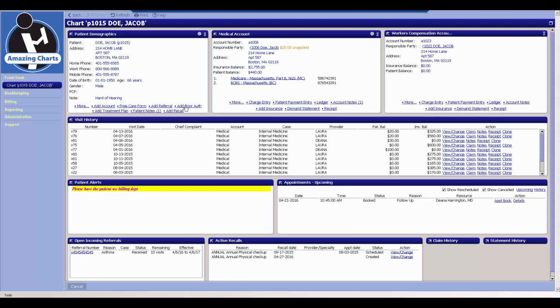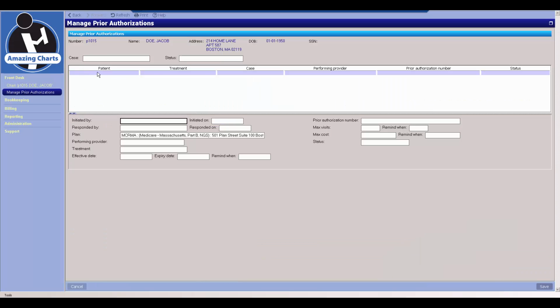The same goes for prior auths. If I click on the Add Prior Auths, it would show me if there are any current authorizations on file for the patient. Otherwise, I could go in and add a new authorization.